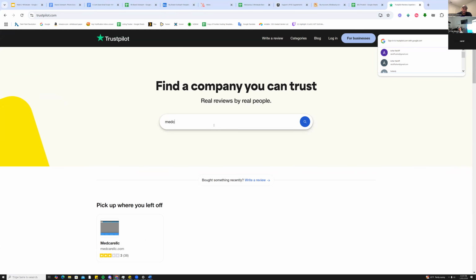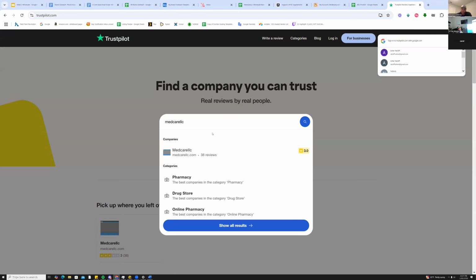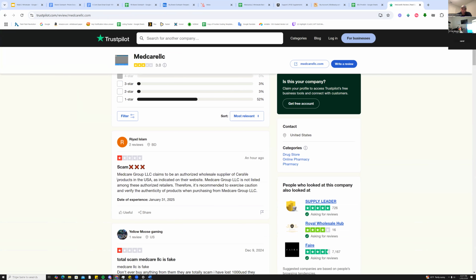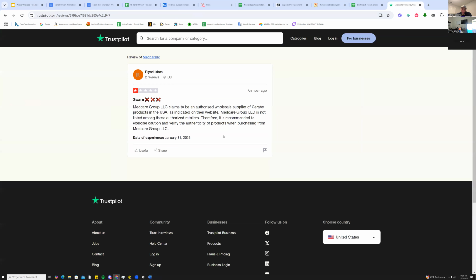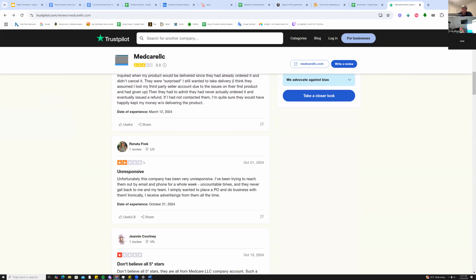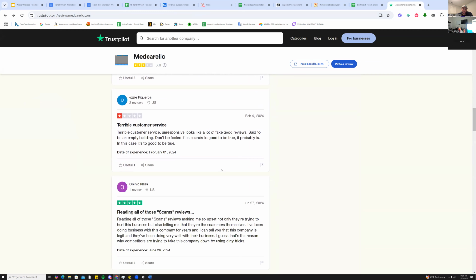So if I put in Medcare LLC, they'll pop up, and they don't really have the best ratings. Some people said they're scammers. Like, look, somebody wrote that an hour ago. They claim to be an authorized wholesaler of Cerave products, and USA indicated their website, Medcare Group LLC, is not listed amongst these authorized resellers. Therefore, it's recommended to exercise caution and verify the authenticity of products when purchasing from Medcare Group LLC. So, to be honest, with this many people putting these bad reviews in here, I probably would not do business with them.